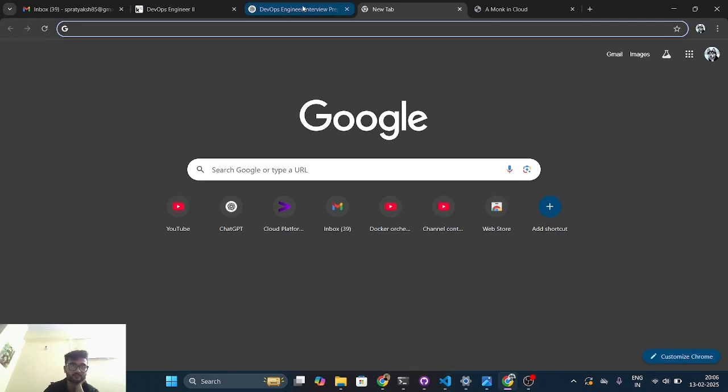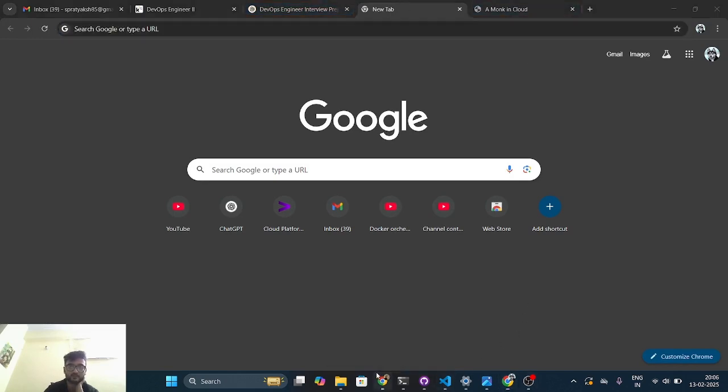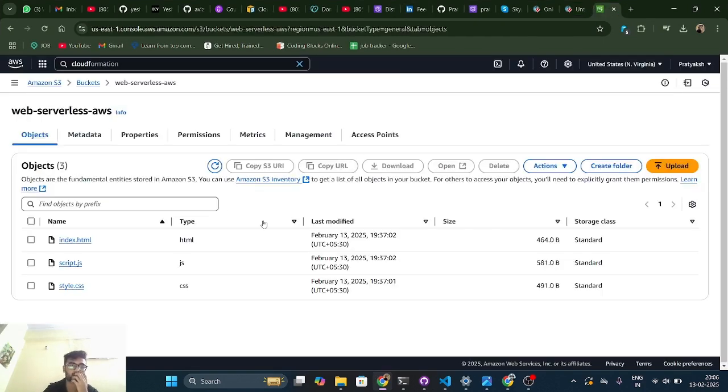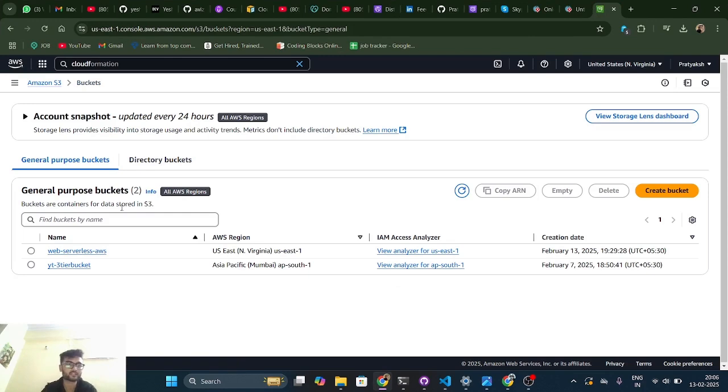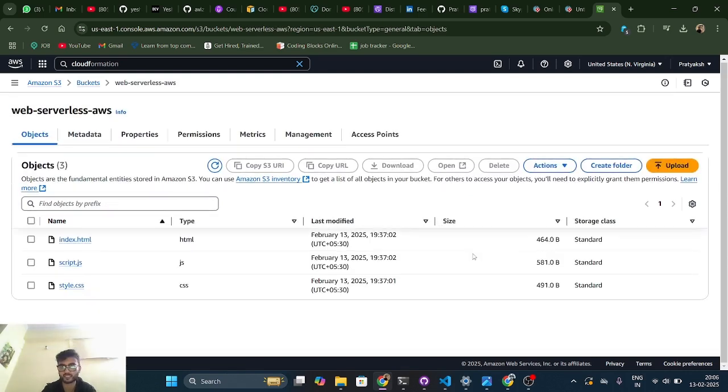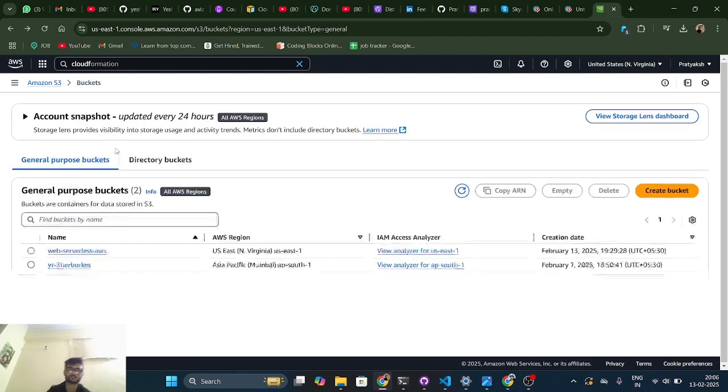First, we're going to be creating an S3 bucket. Right now I have already created an S3 bucket. This is my bucket, which is named Web-serverless AWS. I made this bucket in the Northern Virginia region of the United States. After that, I have added all the code files in this: index.html, script.js and style CSS. So all the code files that the S3 bucket will have are what I have stored in it. This is the basic thing that we have to do for the S3 bucket.